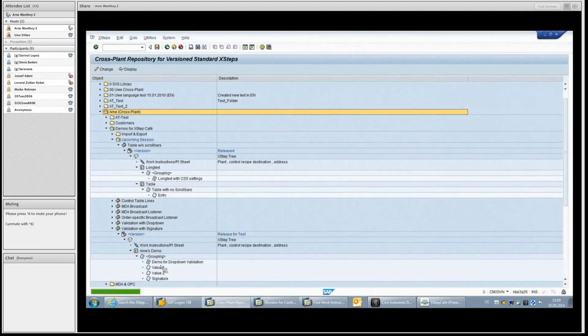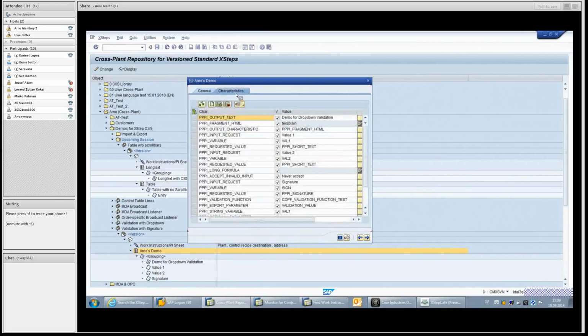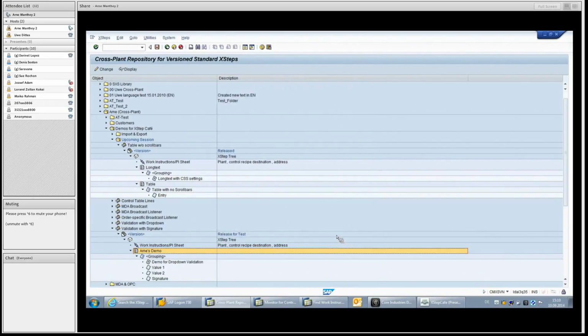If you don't, let's back up a little bit. If you know you have to search for something like that, you can always enter this process instruction element, the node, and then on the characteristic tab, you see all these old-fashioned classic characteristics. Usually don't mess around here, just as a word of caution. It's good to see what's in there, but don't mess around, you would probably break your XSteps. But this is the one I'm looking for. It says PPI accept invalid input, and the value is never accept.